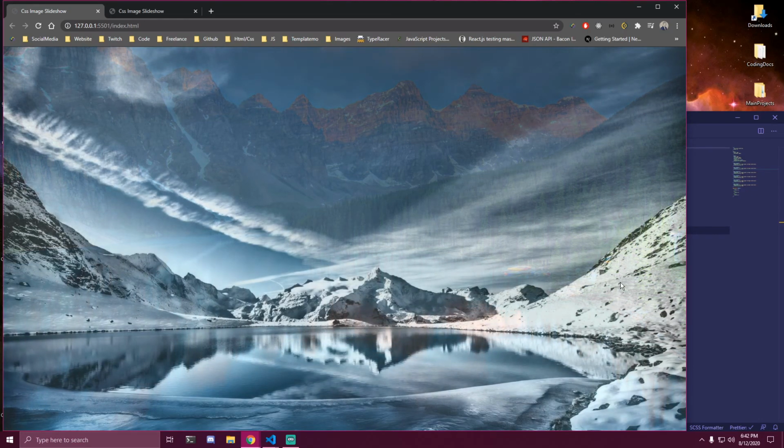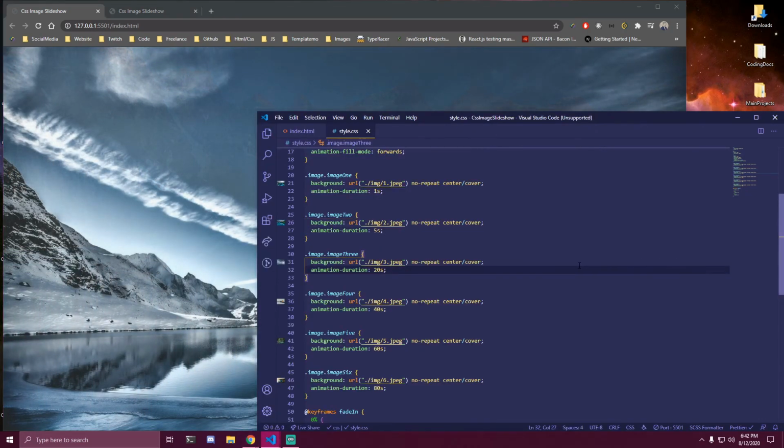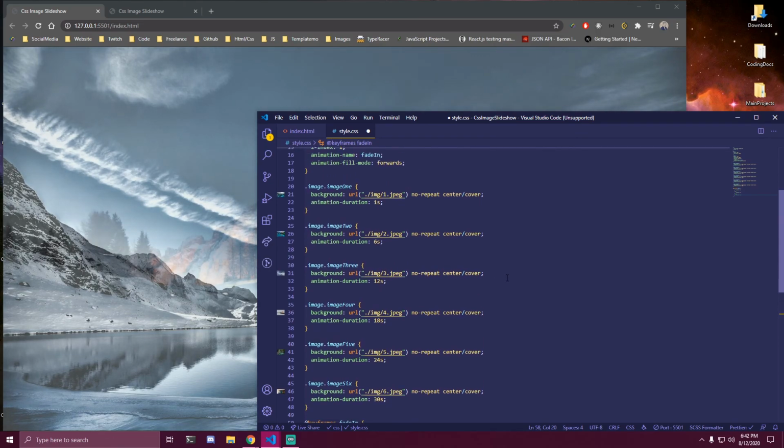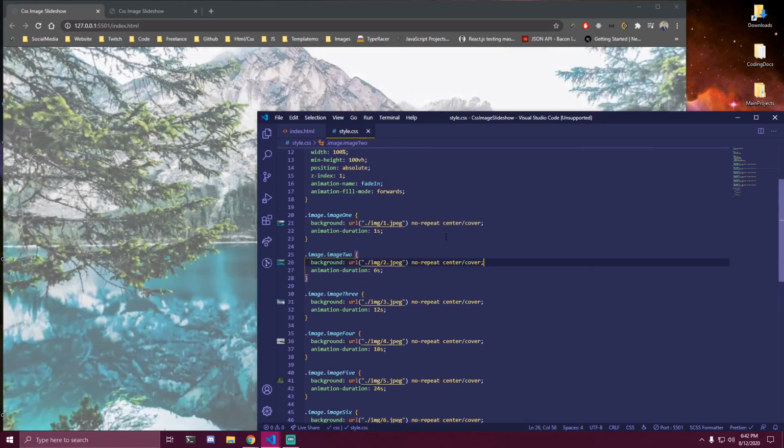And this is gonna be our final project. And I'll just leave this back as it was before. You guys can mess with these values, make it either faster or slower, whatever you guys prefer.